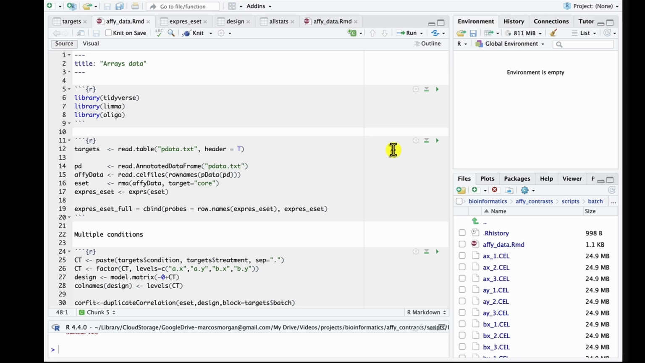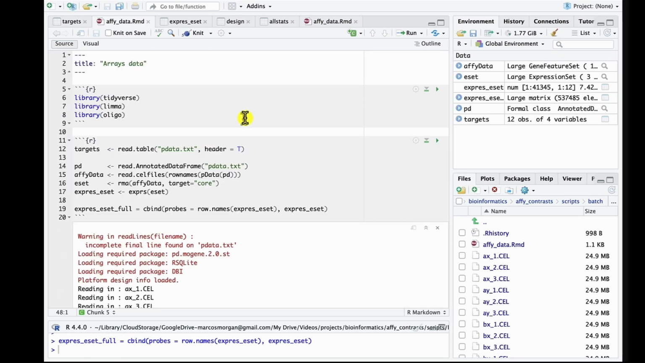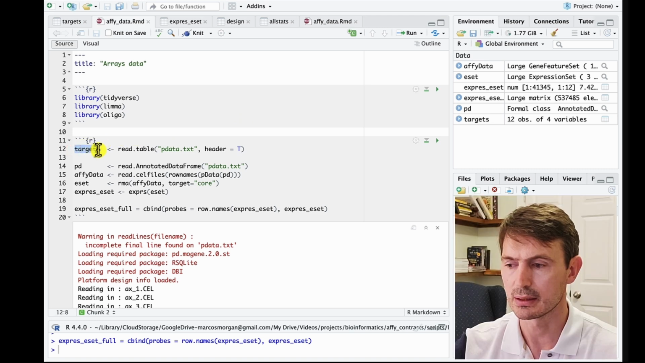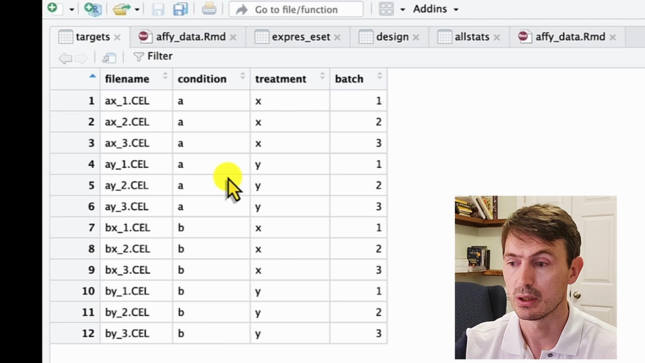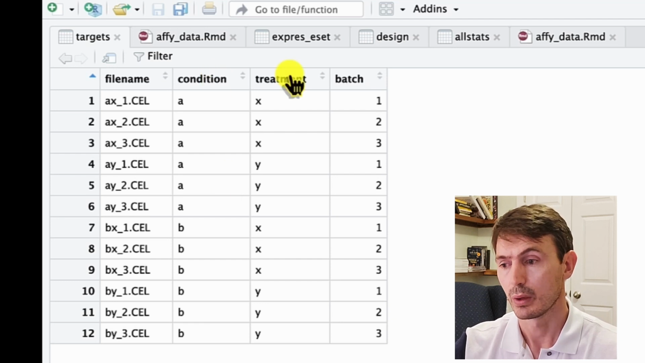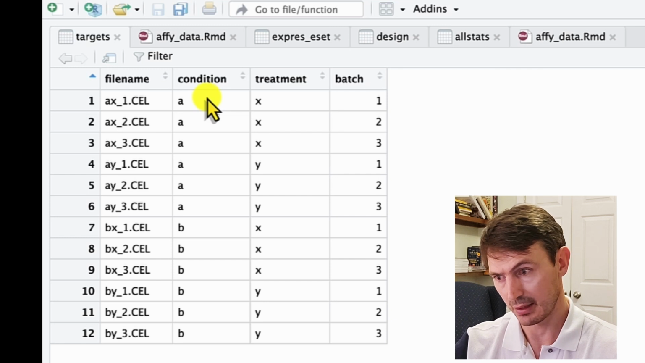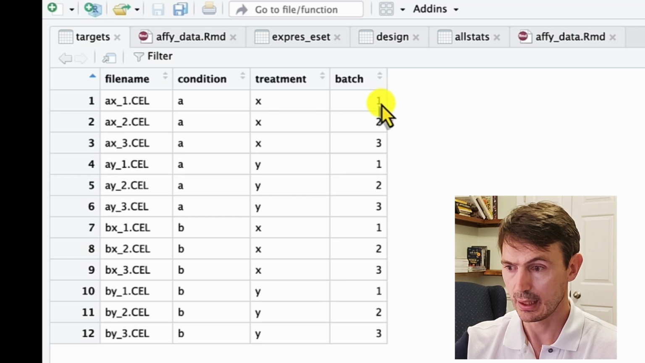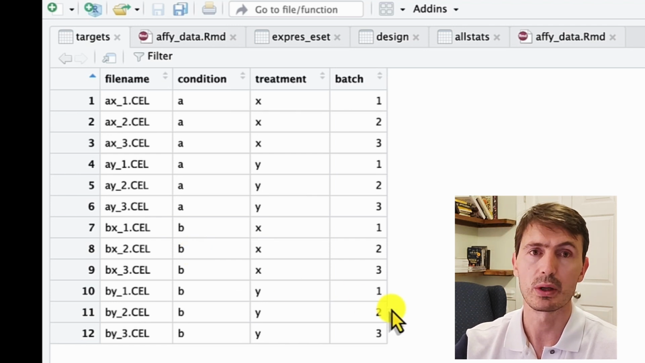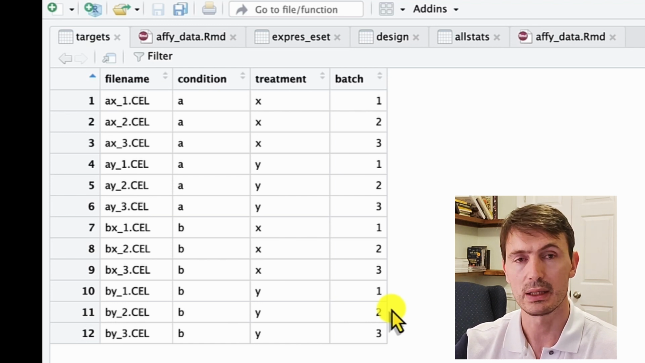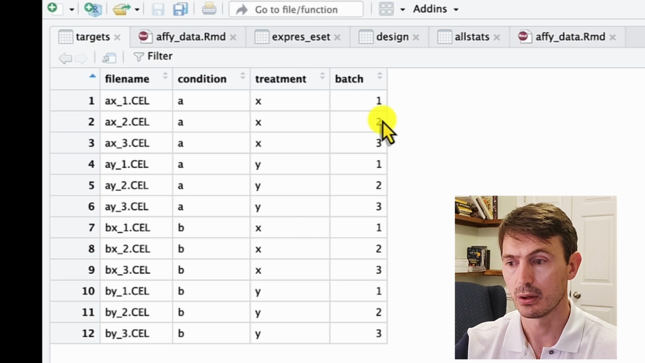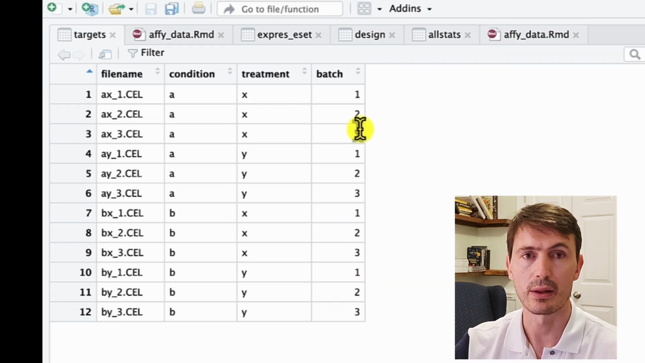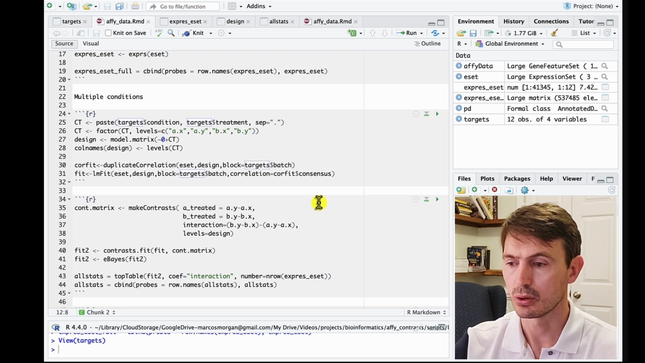Again, we loaded our libraries and we have our phenotypic data, and we will look at this targets data frame again. Here we have a similar situation as the previous one with the conditions. We have the treatment, so we have cell A treated with X, Y, and B the same. But then we know that, for example, AX1, AY1, BX1 and BY1 have been treated at the same time. So we want to account for the variability that is intrinsic to this group, and the same for the other groups, 2 and 3. That's our phenotypic data.